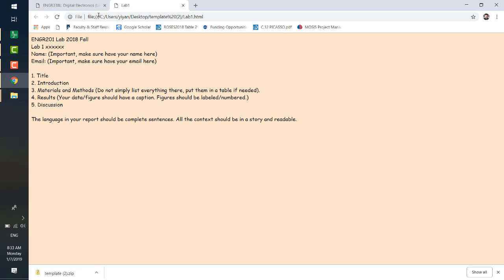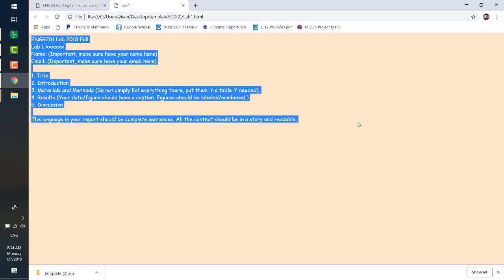You open this web page, you'll see it's not from the internet, it's from file, C drive, and user, and so on, right? It's on the local drive. And you can see that's the template you want to follow for the lab reports.